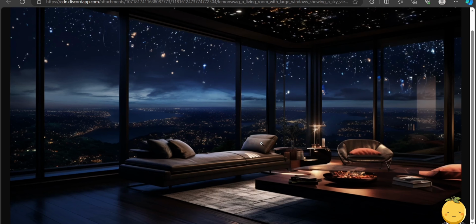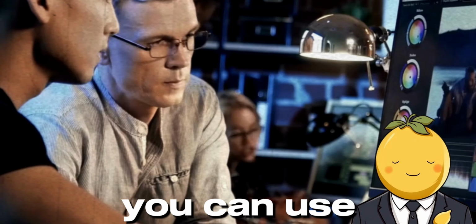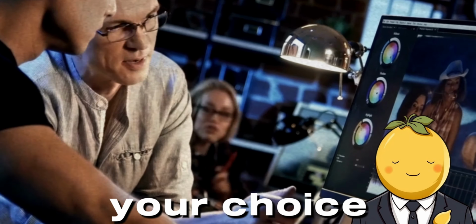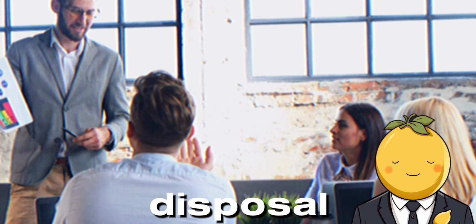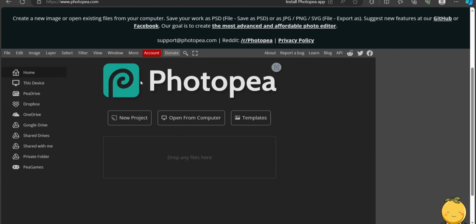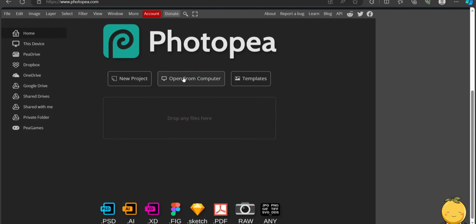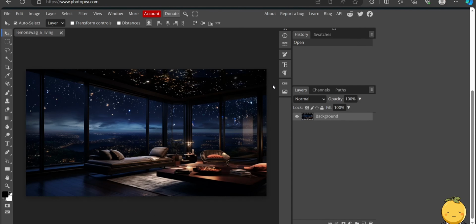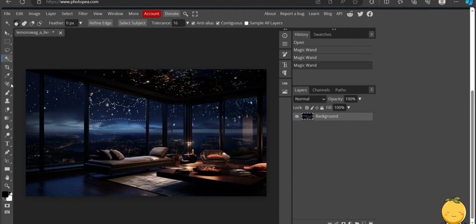The next step is to make the windows transparent. You can use any image editor of your choice, but if you do not have one at your disposal, just use Photopea. It is free to use and you can use it online, so you do not have to download any program. Simply click on Open from Computer and then upload your AI image there. Now here on the left are all the editing tools. You could, for example, select parts with the magic wand tool and then press delete.